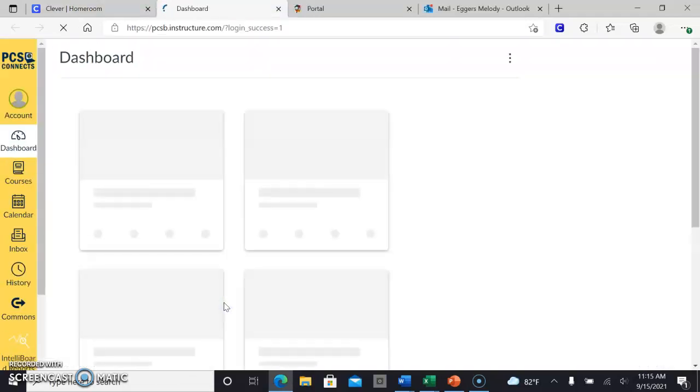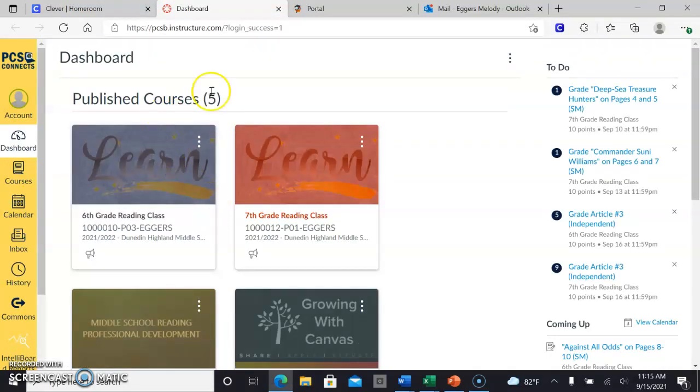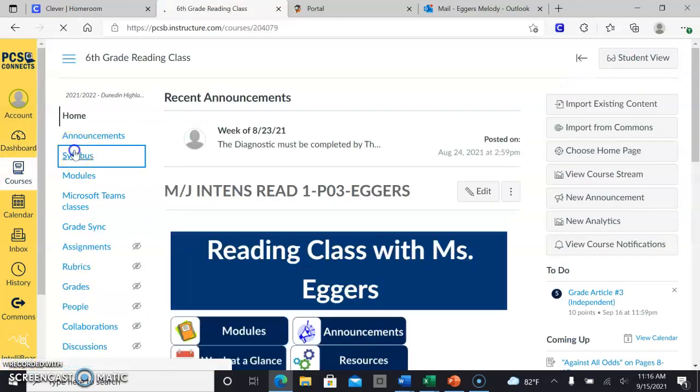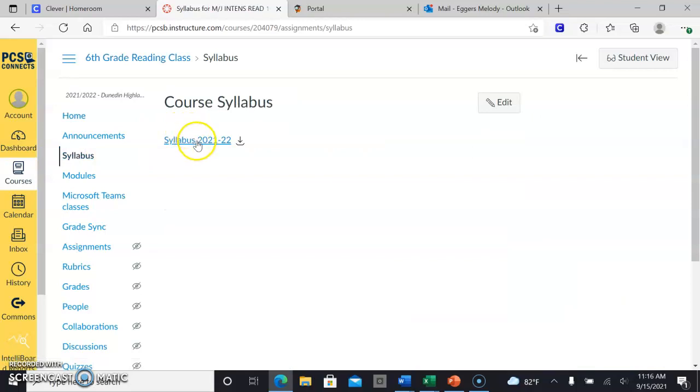Moving on to Canvas. We're just going to quickly go over the syllabus, but just so you know, on the dashboard you will find your child's classes. And as I stated before, I do teach 2 grade levels. However, both of them are structured the same way. I'm just going to select the 6th grade class. And let's just quickly go over the syllabus.